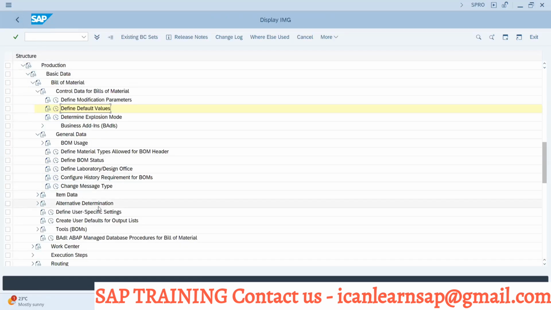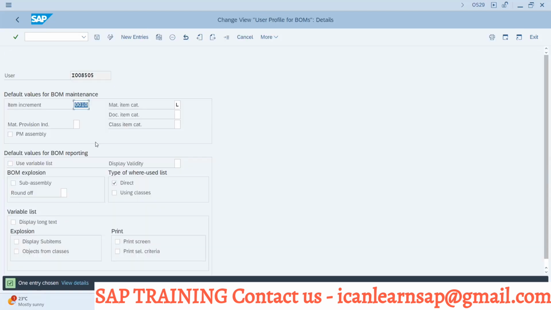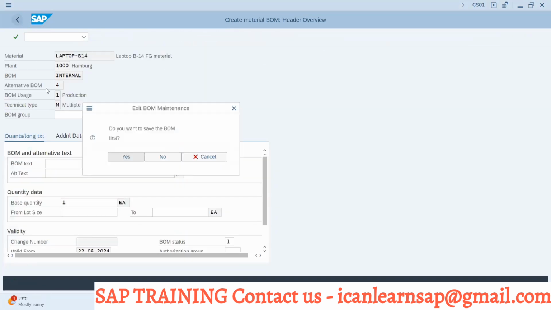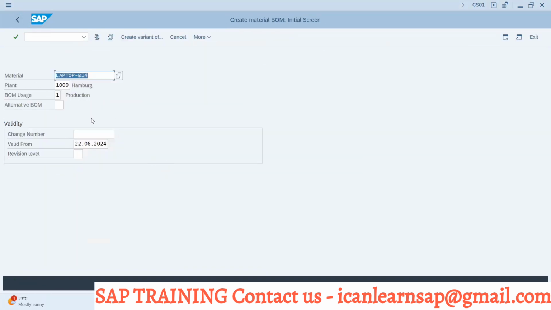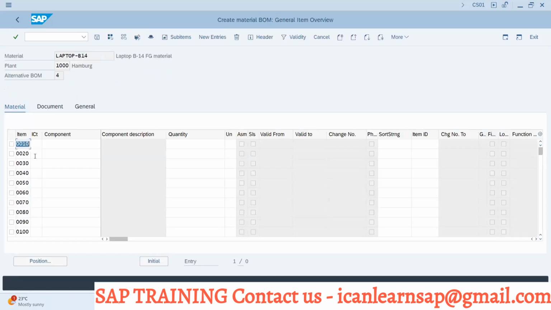Now the user-specific setting, like if you want to go for some increment, such as increment by 10, 20, 30. The first item number is 0010, then the second item is 0020. Why is it not 0011, or 001 or 005? Why this increment by 10?